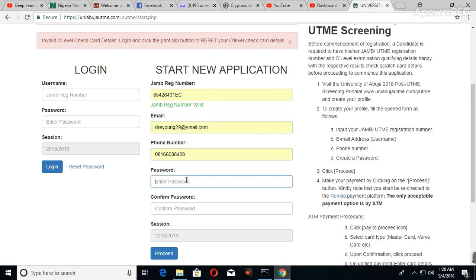Then password, you're going to type a consistent password. This password has to be up to 8 characters. The same thing as confirm password. Make sure the two passwords are the same thing. This is the password that you're supposed to use when you want to log in later, when you come back, maybe you want to print the printout. You put your JAMB number and put the password that you used in creation before you click on login. But if you're doing fresh application, you now click on proceed.